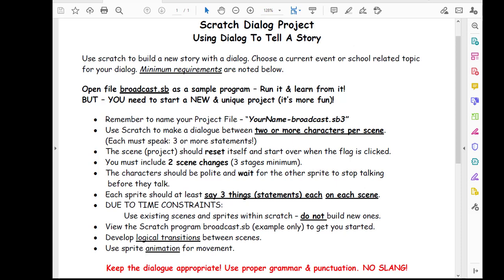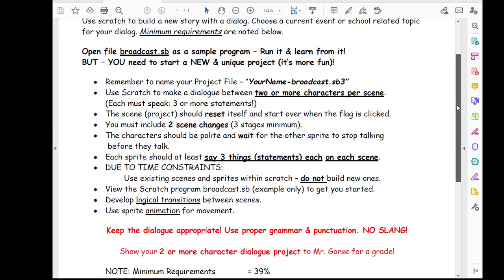So we have some minimum requirements of what we want to see in your project. We provided you a file called broadcast.sb as a sample program. It's really just to run it and learn from it, but I'm going to show it to you in this video, so maybe you don't even need to do that, but it might give you some tips and techniques. And we definitely don't want your project to look anything like this one I've made tonight.